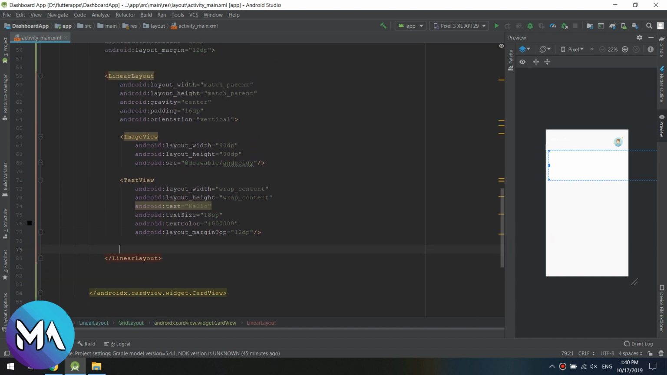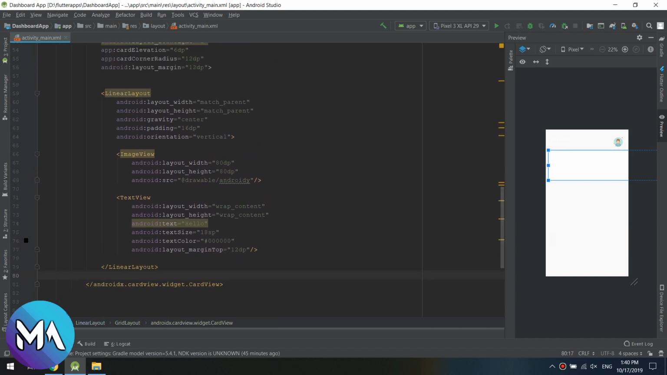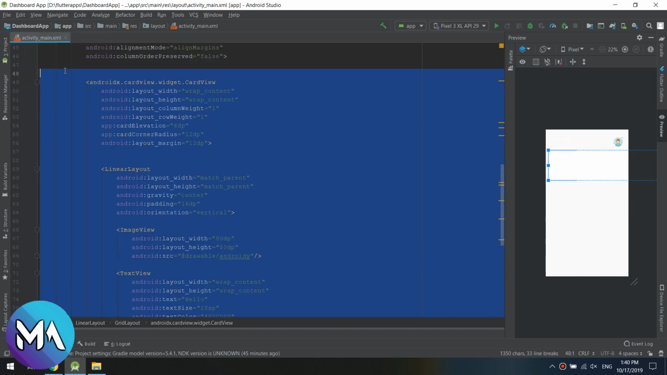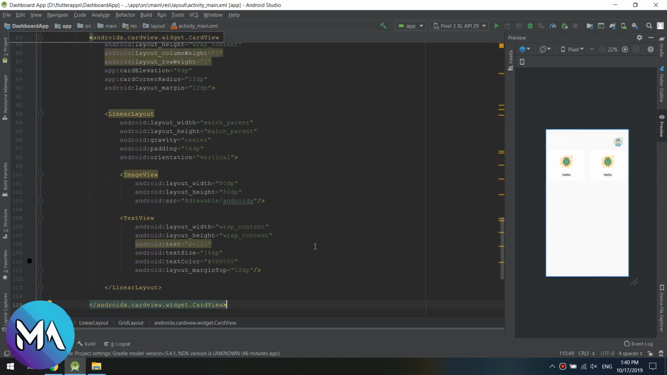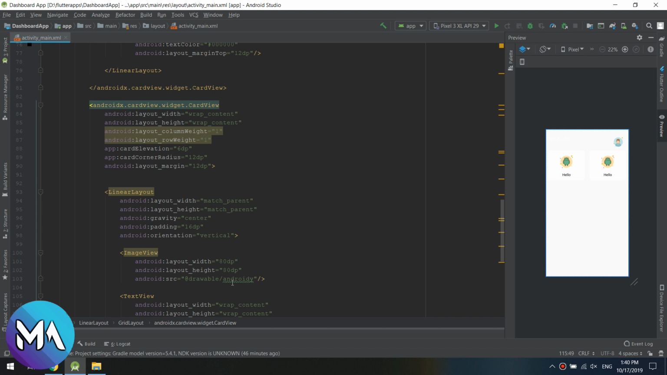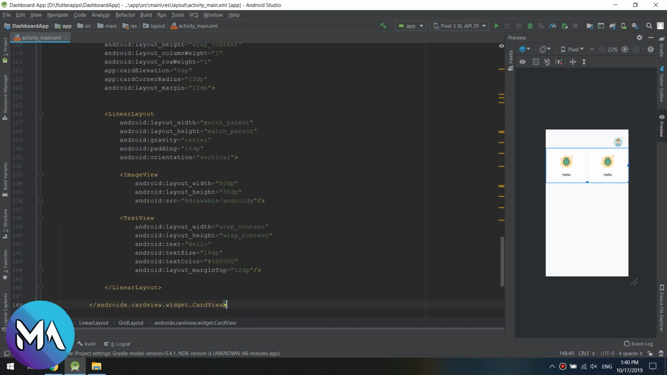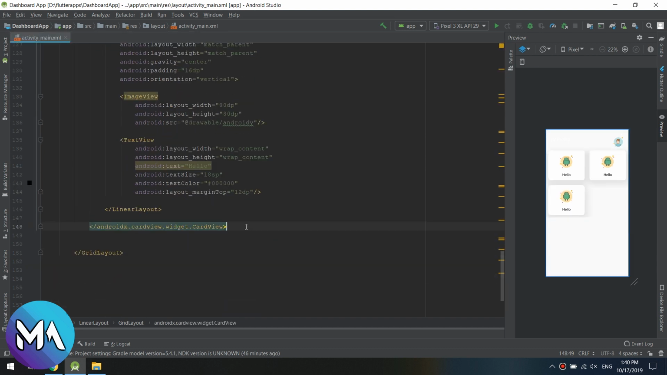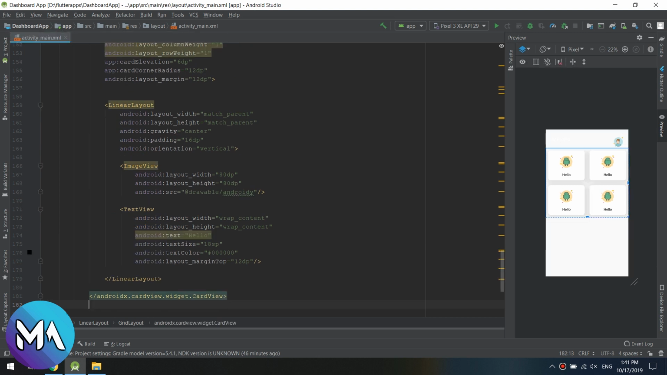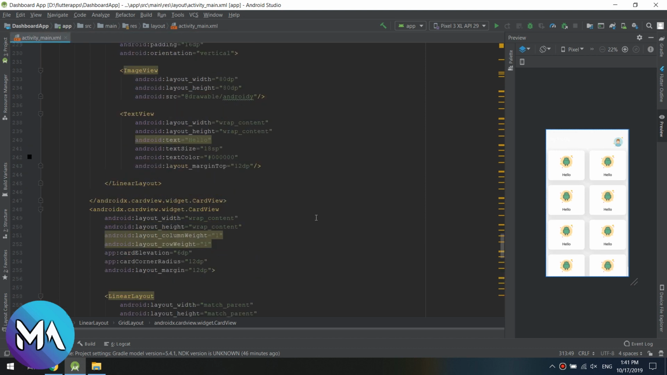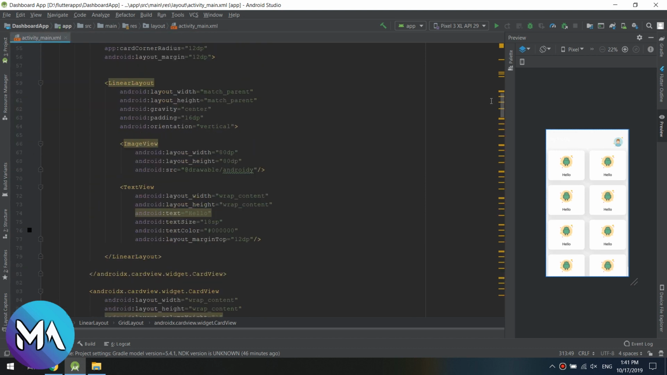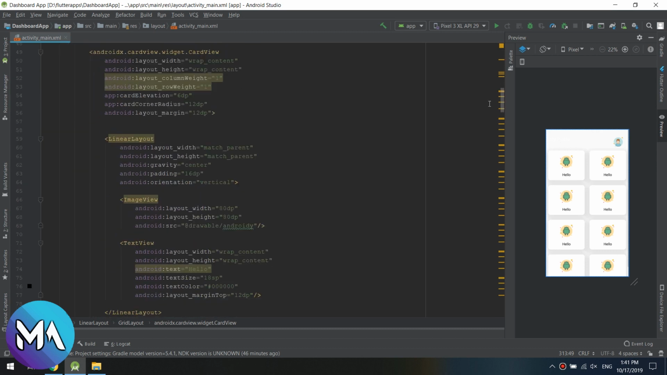Now we have finished this layout. We have created the card view. Inside the card view, we have created a linear layout containing the image and the text. This is the card view, and now they have appeared. I will copy and paste them, copy again and again, and we have created them.